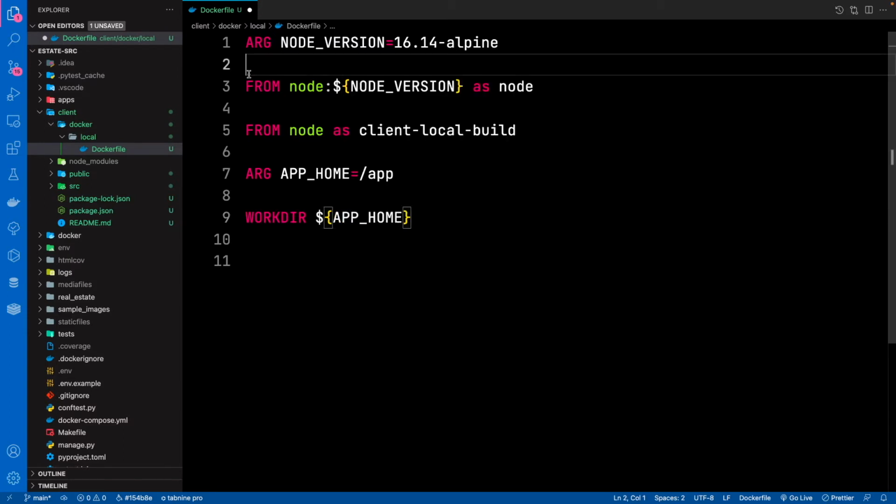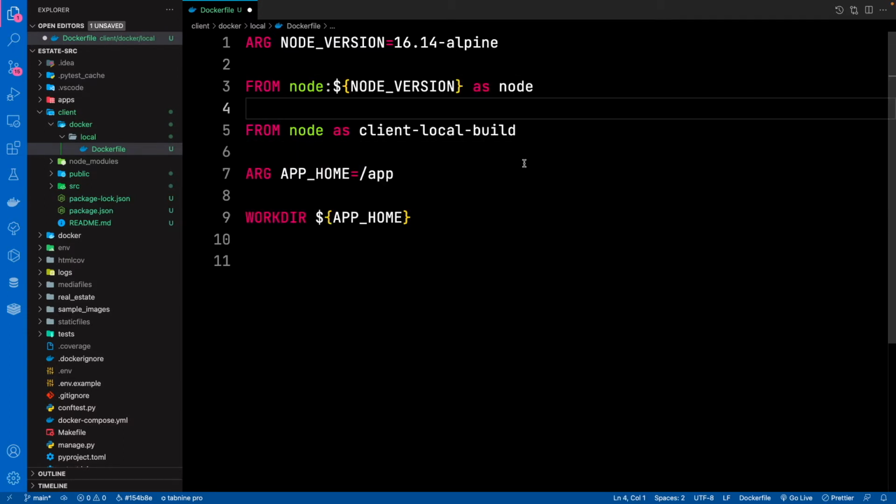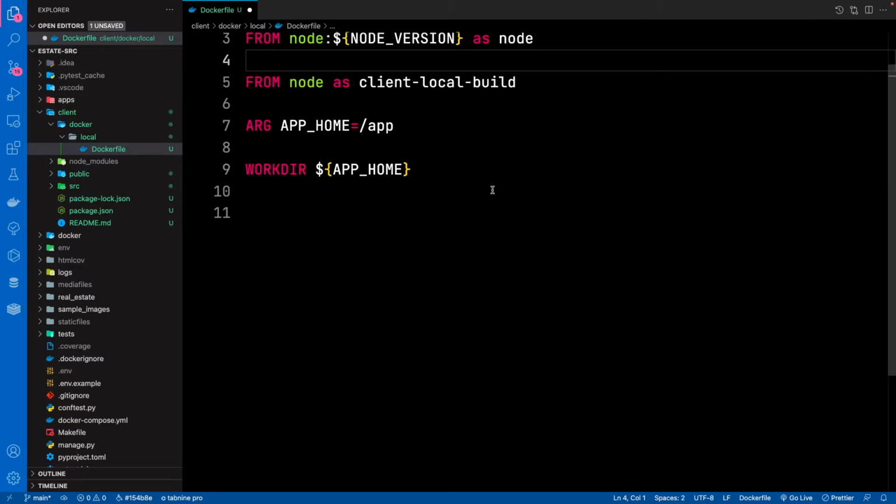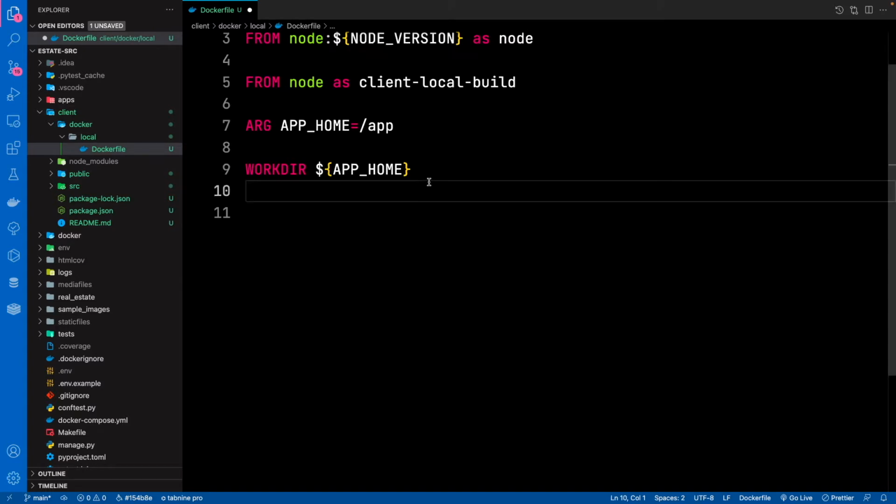So these multiple FROM statements, we're using what are called multi-stage builds. As I said before, you can check the Docker production best practices video on my channel. It will explain more on this. Then we're going to install the app dependencies.